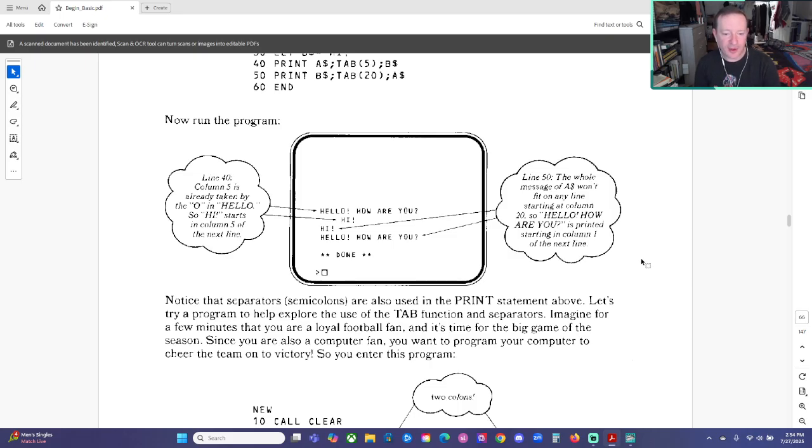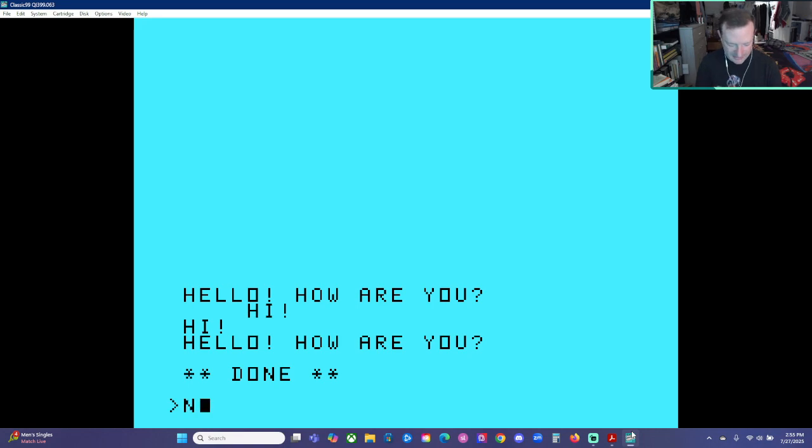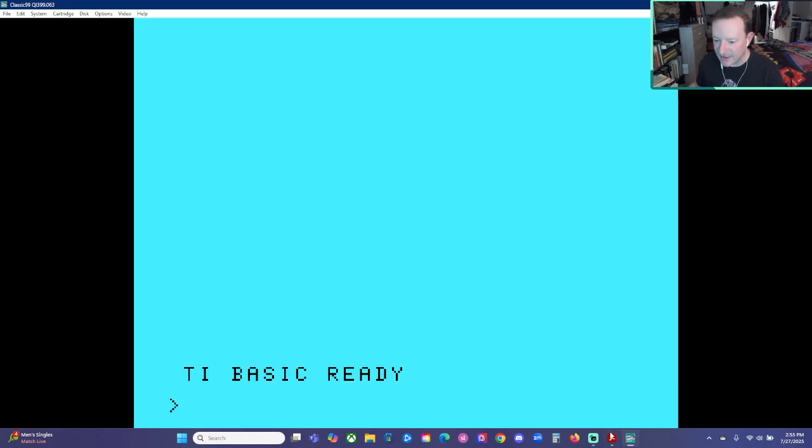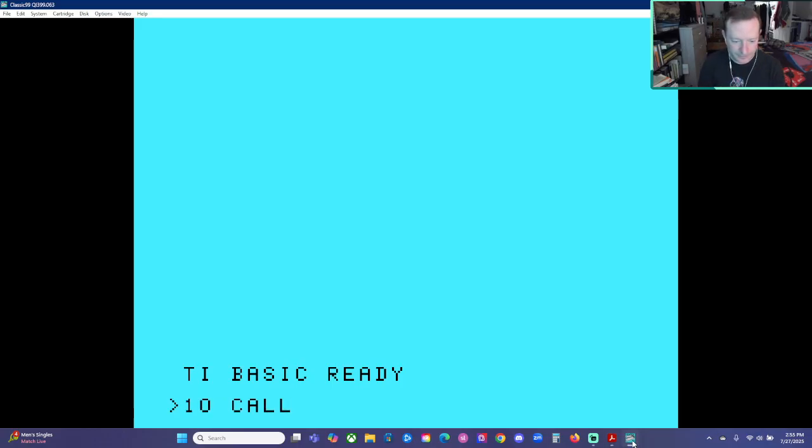Let's try a program to help explore the use of the tab function and separators. Imagine for a few minutes that you are a loyal football fan and it's time for the big game of the season. Since you are also a computer fan and you want to program your computer to cheer the team on to victory, you enter this program. Let's be careful typing line 30 in there. Let's type new, get a new instance of TI Basic, clear the computer's memory. 10 call clear.